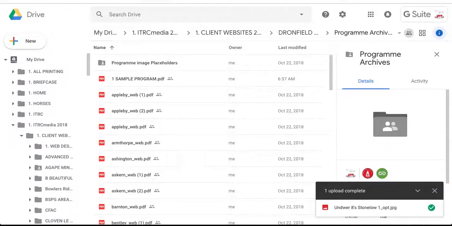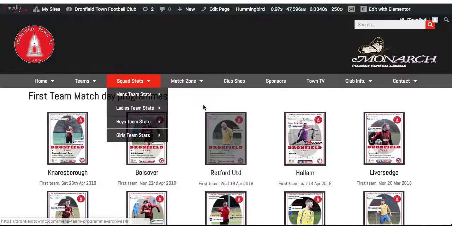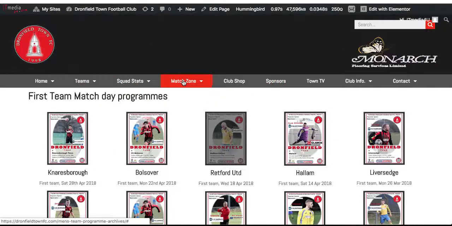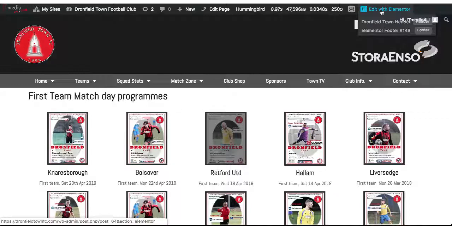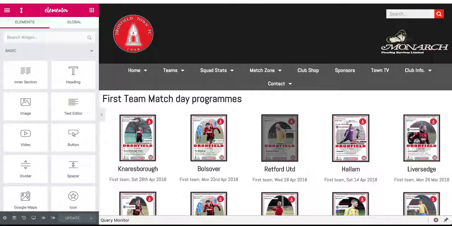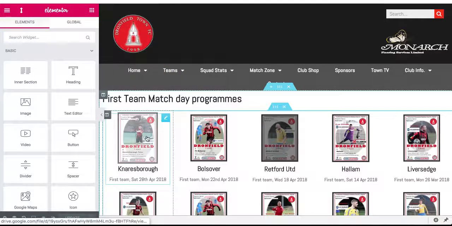Let's go to the website and have a look. So this is the page that we're going to update, and that is found in Match Zone, Program Archives, Men's Team Program Archives. So then we will go here and we will open up the editor. And here we are in editing mode. So this was the last one, the Knaresborough one.